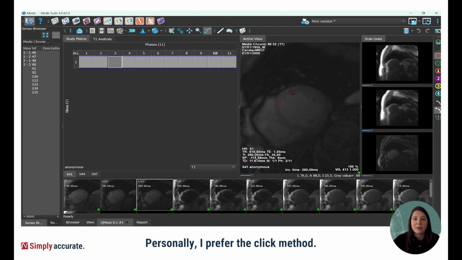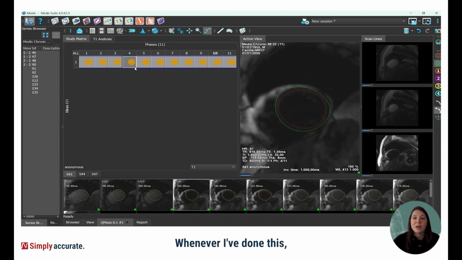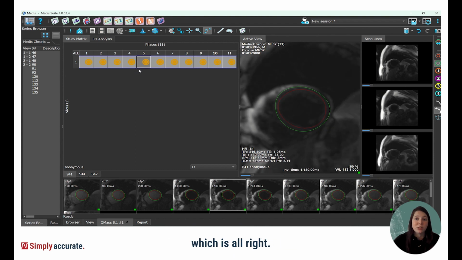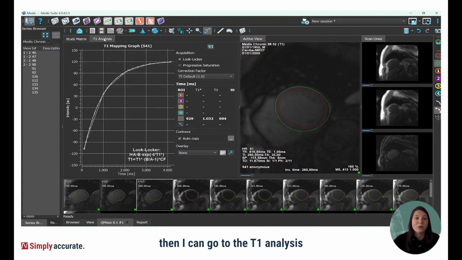Personally, I prefer the click method. I start clicking along the endocardial border and I end with a double click, like this. And I repeat this process for the epicardium border as well. Whenever I've done this, the contour is propagated to the other images as well, which is all right since this data is motion corrected.